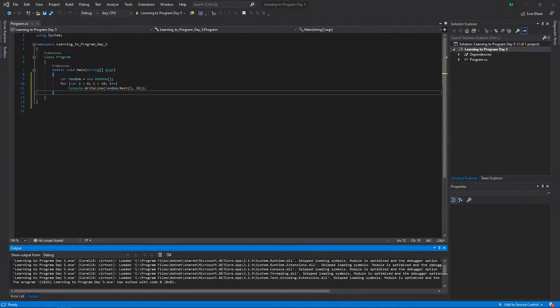Computers don't understand characters and letters. They understand numbers. Let me show you what I mean by that. So I temporarily comment this out. And all I want to do is display character A on the console, but I want to cast it to an integer.